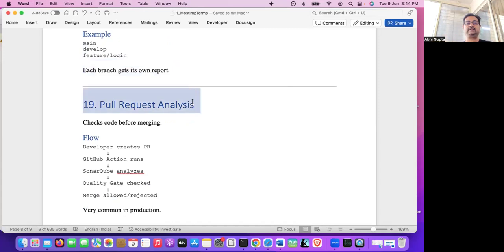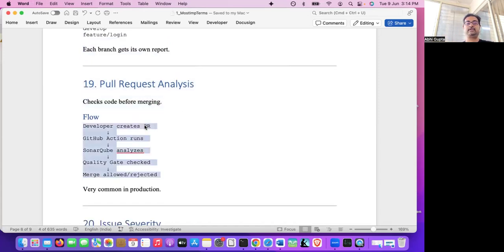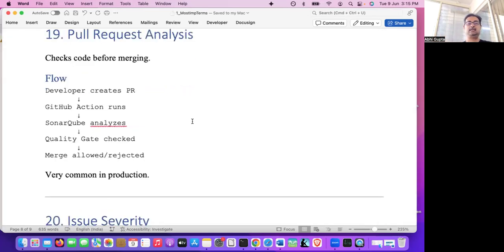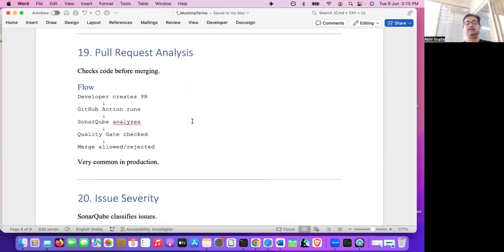Pull request analysis to check code before merging. So a developer creates a pull request. He develops something and he wants to merge, so he creates a pull request. As soon as he creates a pull request, a GitHub action runs and it runs the Sonar scanner, which analyzes and sees whether he has introduced any new issues or not. Right? And based on that, a decision will be taken: it will be merged or not.